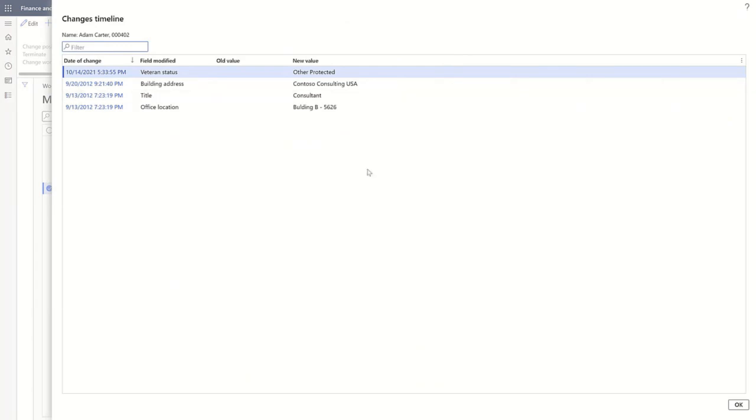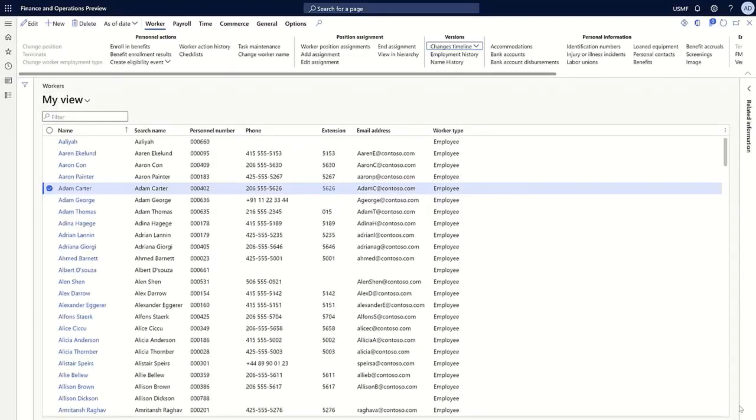When you use the View Changes, it will show you the details of all of the changes that have been made. So you can see that an office location and title were added in September of 2012, and later a building address was added. Recently, a veteran status was also updated. You can see in the old value what the old value was and what the new value is. In this case, all of the values were updated from a blank value. You can't make any changes when you're in the View Changes.